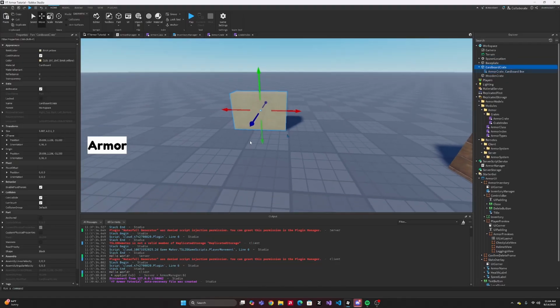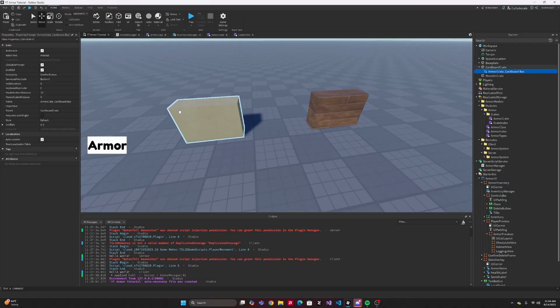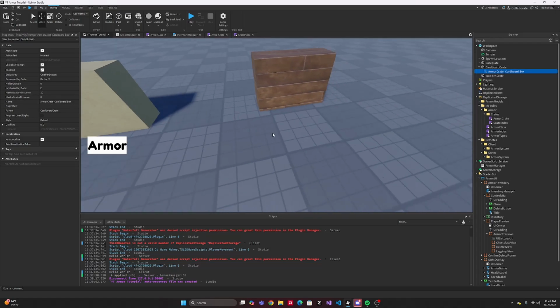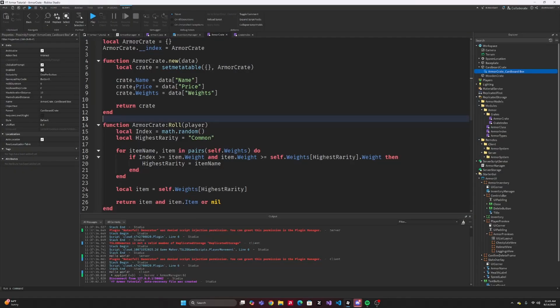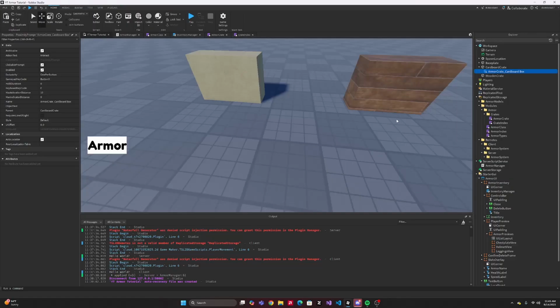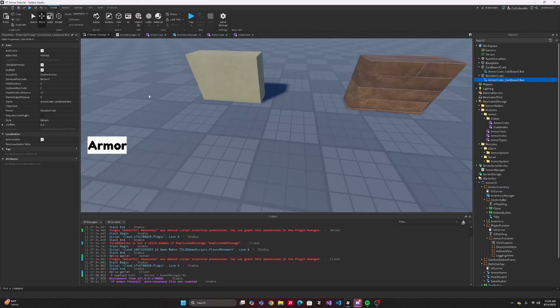For the cardboard crate, we want a proximity prompt, and it's got to be named armor crate underscore cardboard box. So the prefix is armor crate underscore, and then afterwards put the name of the crate that you added in the crate index. For us, it was cardboard space box, so that's what we're going to put after the underscore. And then we could just duplicate this, put it in the wooden crate, and change this to underscore wooden box.